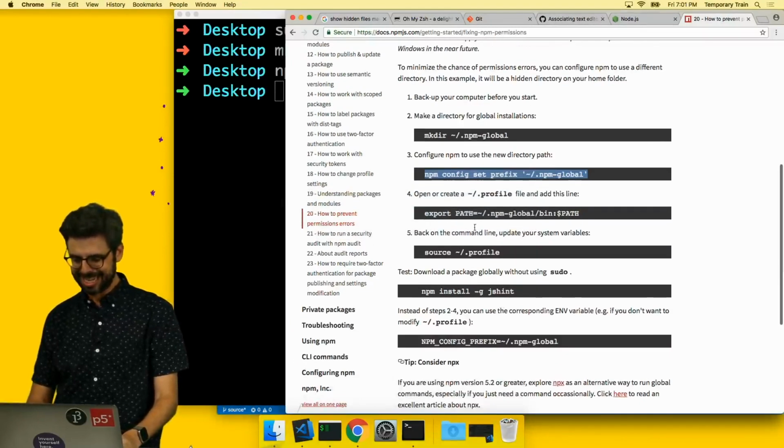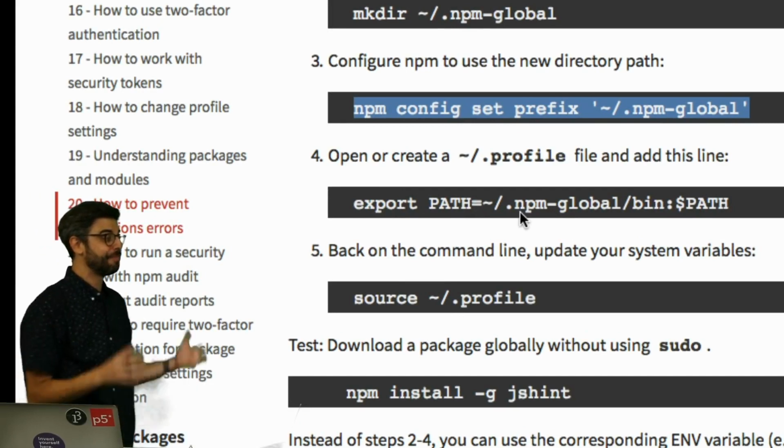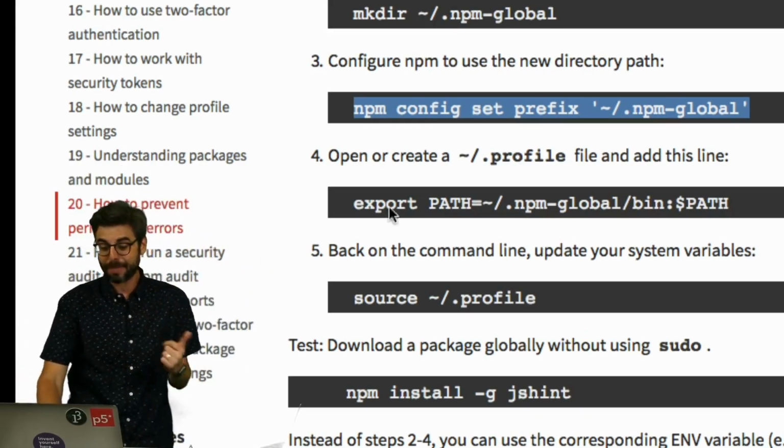Now here's the thing. It's going to want me to add that to the path. Because I'm adding something new that the computer needs to know to look there to find things, it needs to be part of the path. But guess what?